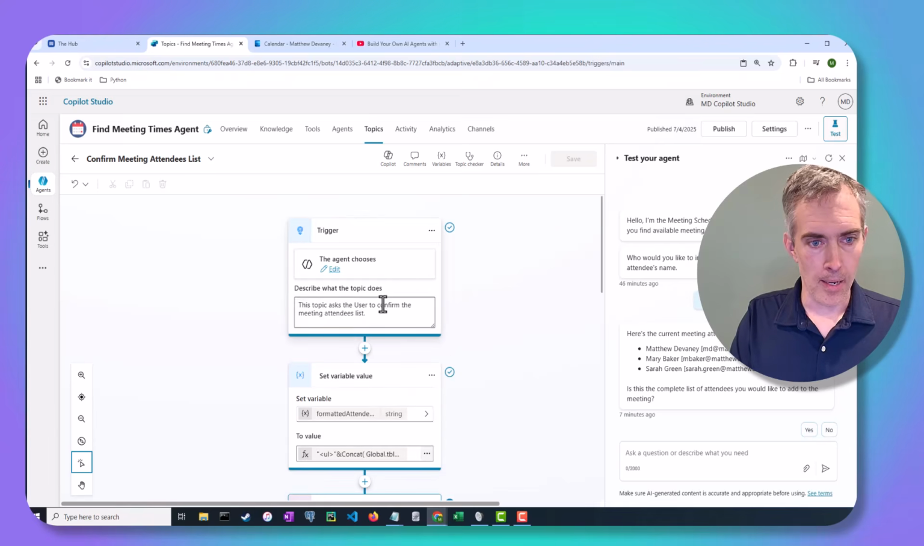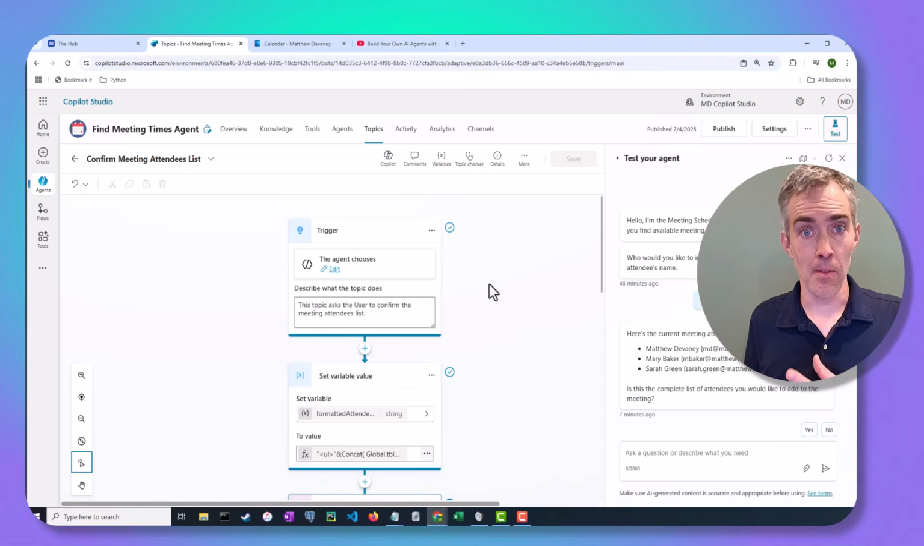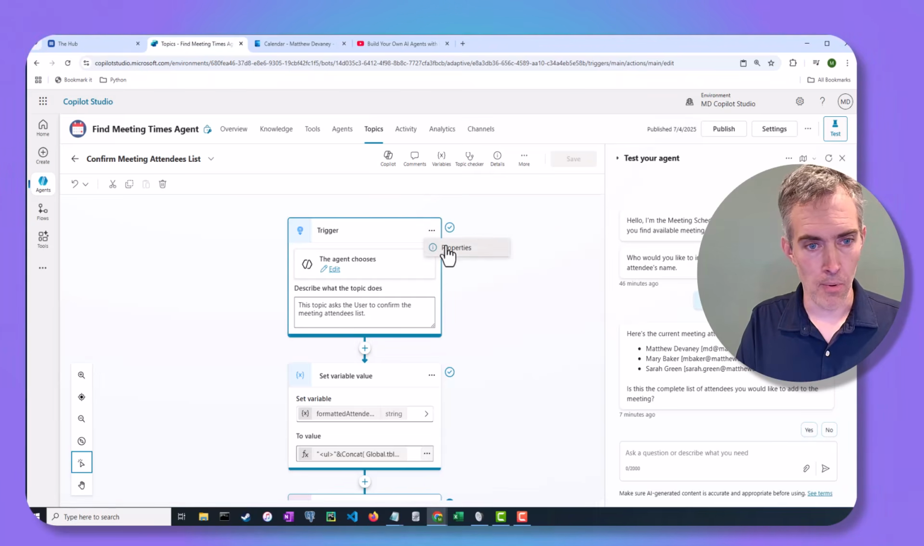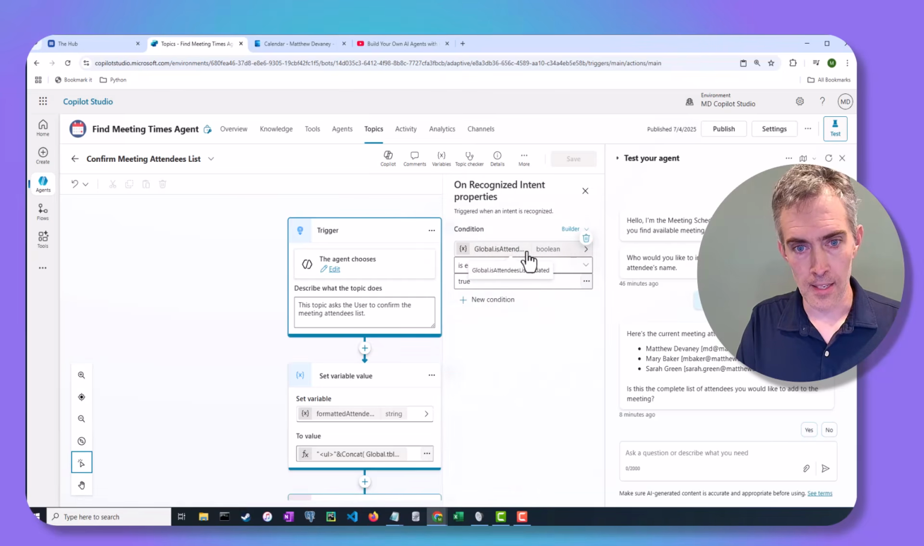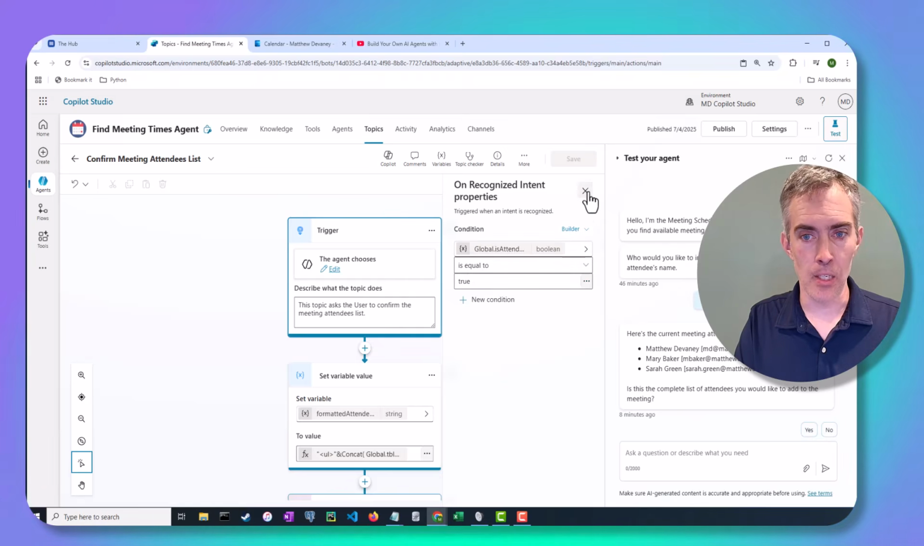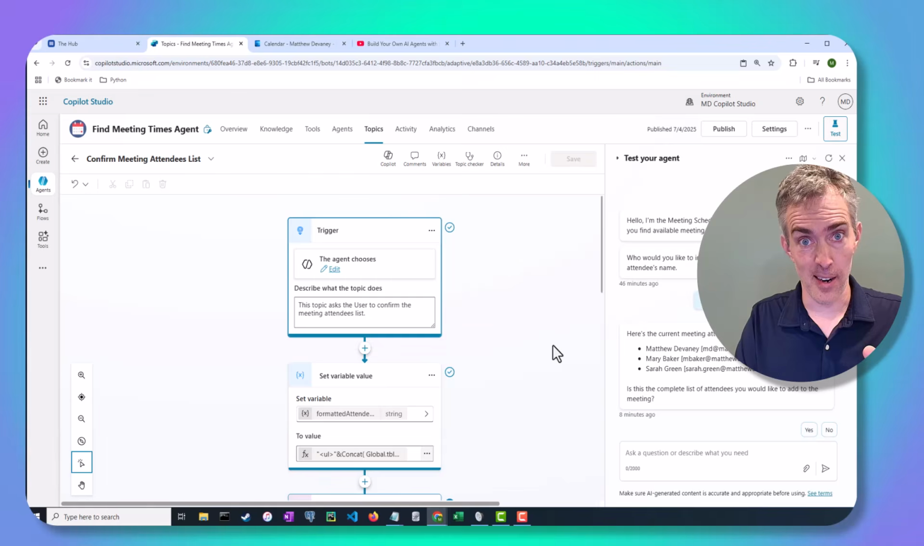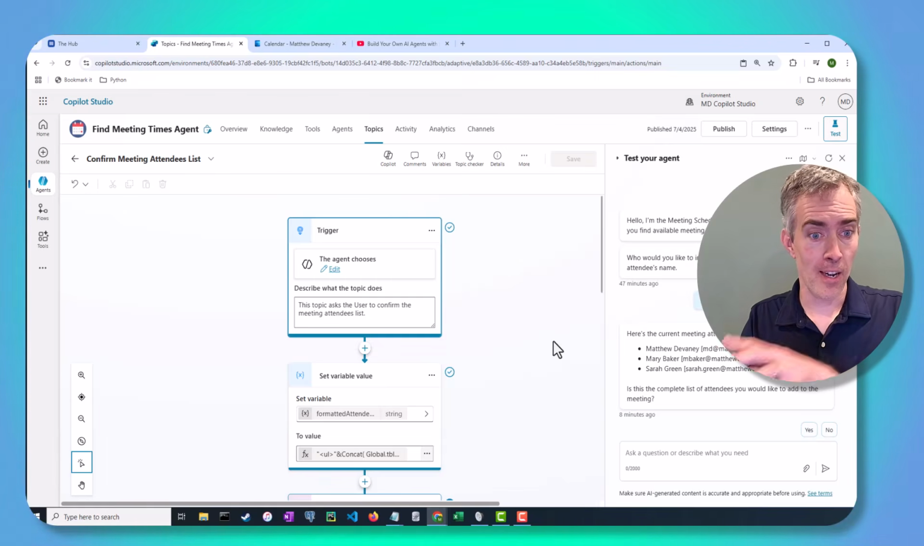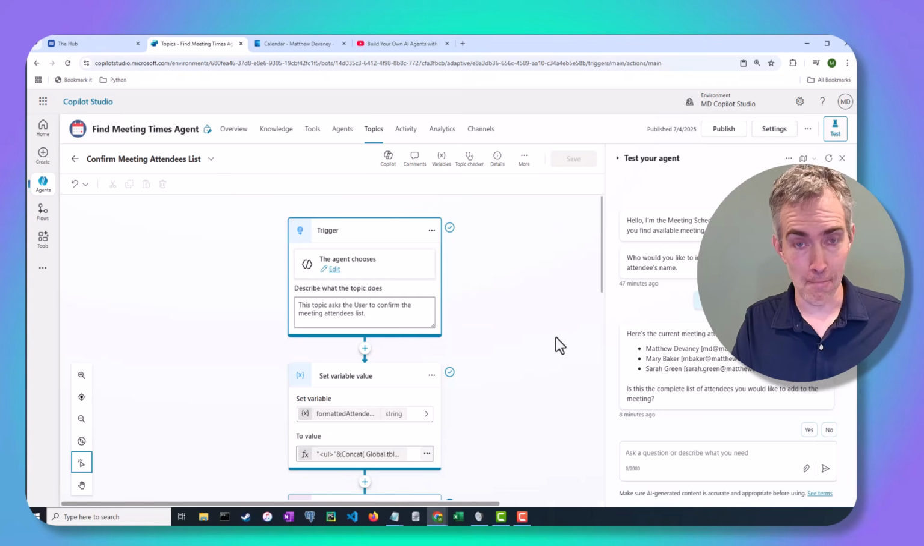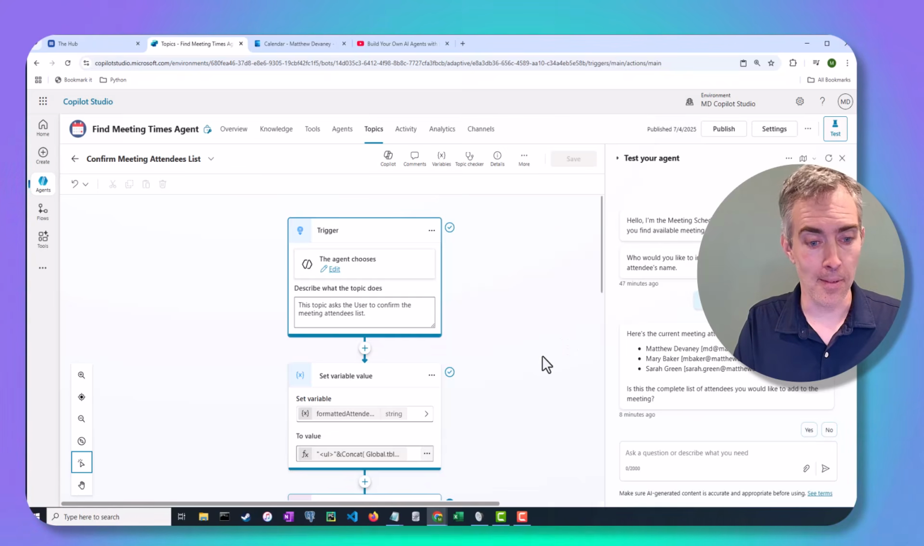So in this topic, it triggers when the user is supposed to confirm the meeting attendees list. And let's check out the properties for this trigger. And this is kind of cool. It has a condition on it that says, run this when the global variable called isAttendeesListUpdated is equal to true. Remember, we set that in the last topic, and it prevents the orchestrator from firing this thing off a little too early. We don't want that to happen.